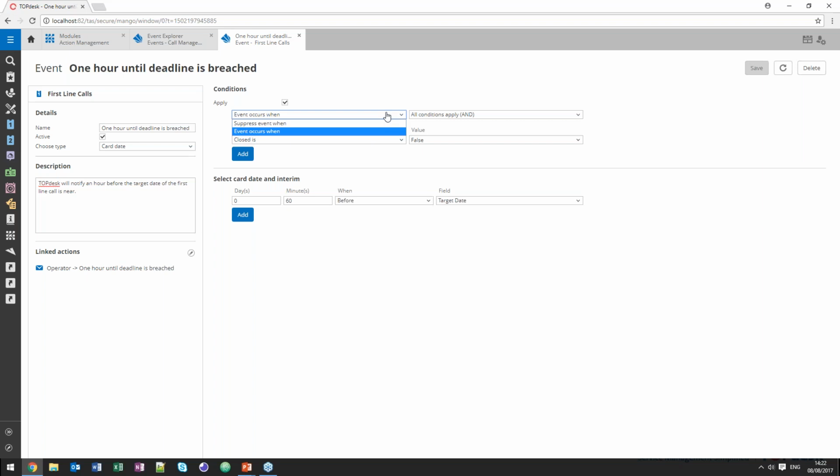If you use the suppress functionality, then you'll need to think of every exception that can happen that you want to exclude. So if I change that, for instance, if I want to go for the suppress event when, then this event needs to suppress when the close condition is true in this instance. So everything becomes quite the opposite. But like I've mentioned before, I recommend going for the event occurs when, because you're then in control of setting the conditions yourself. And it only triggers when these conditions are met and not the other way around.